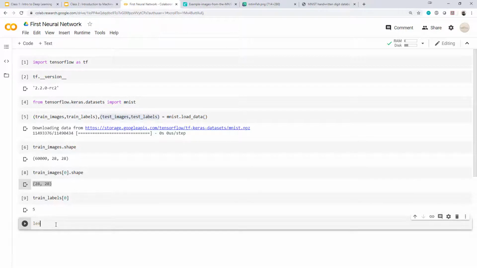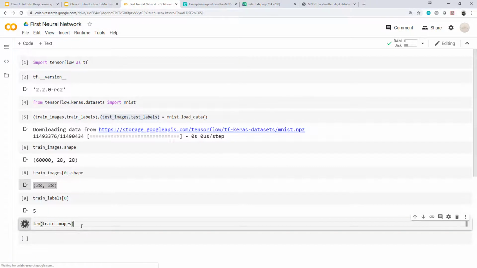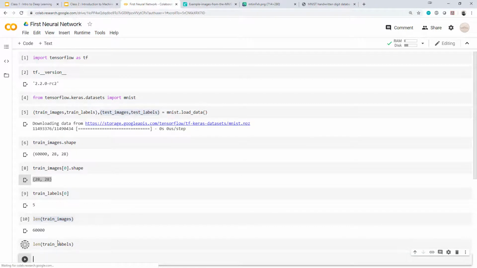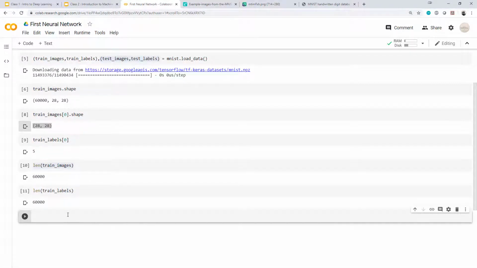So if I print the length of train images, this is 60,000, and the length of train labels is 60,000. That means each image has a single label. Got it? Cool. Now moving on to the test data.